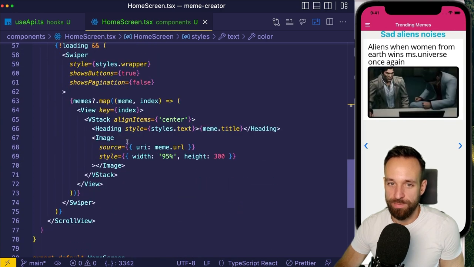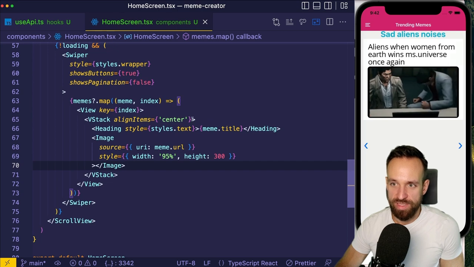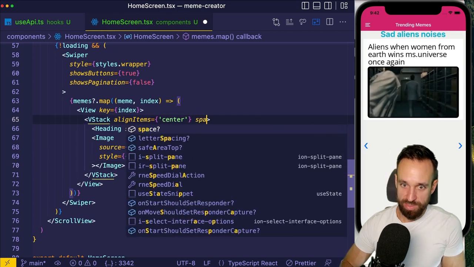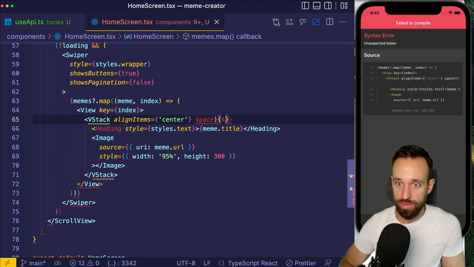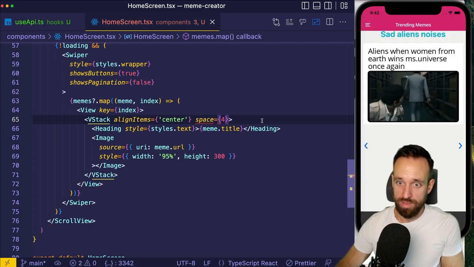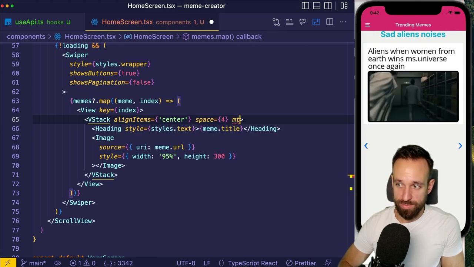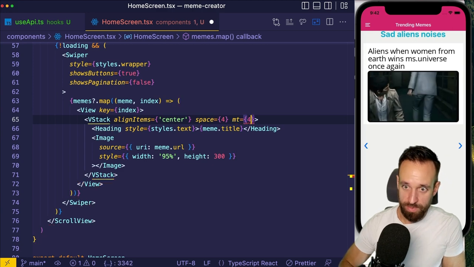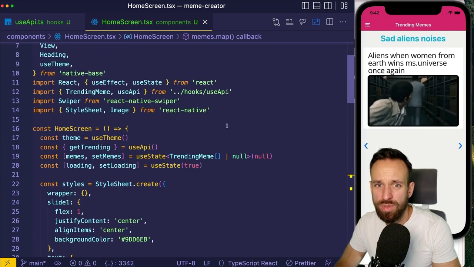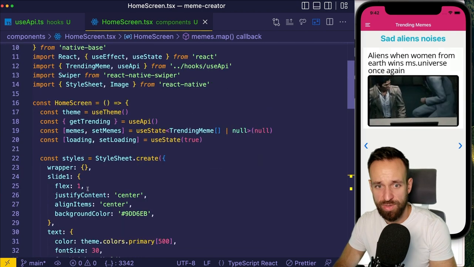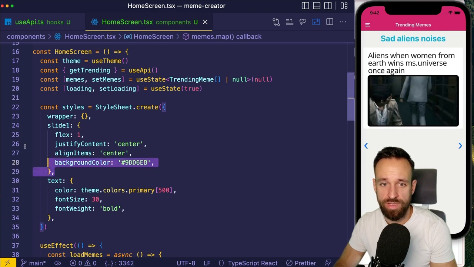That's pretty good. But besides that, I also want to have a bit of space here between our VStack elements. So let's say space between them should be 4. Yeah, this is not correct. Then we have a bit more space between them, and then we probably also want a margin top. Set this to 4 as well. Okay, getting better. Now the whole swiper thing has a background color, right? I don't like this at all. Don't need this one.